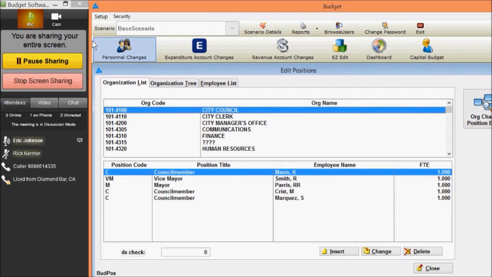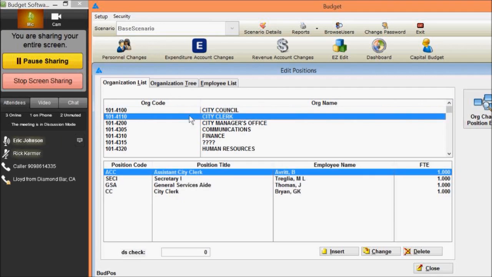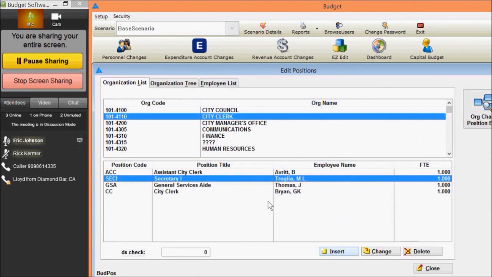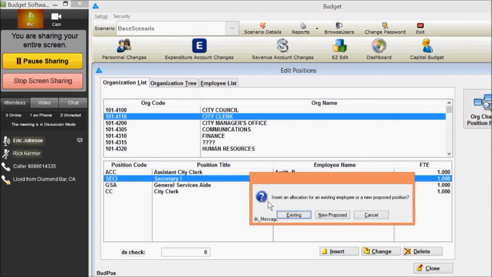And so when you get down to the personnel changes, it's those same screens we saw before. And so it allows them to be able to make changes. Maybe they want to move the secretary from this division to another division. It allows them to insert vacant positions, whether it be a new proposed position or an existing position that they want to move from one place to another. So it allows them to kind of play around with those options there.